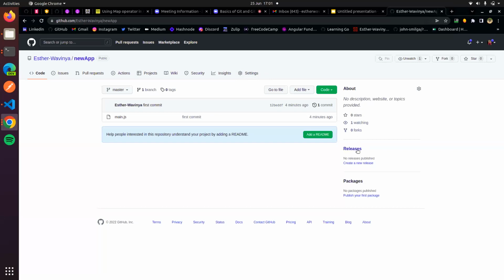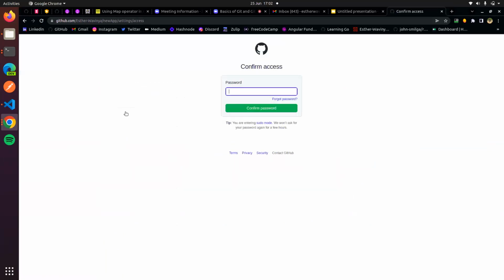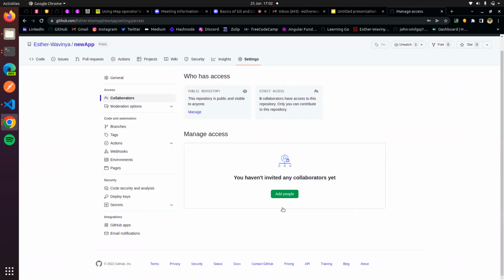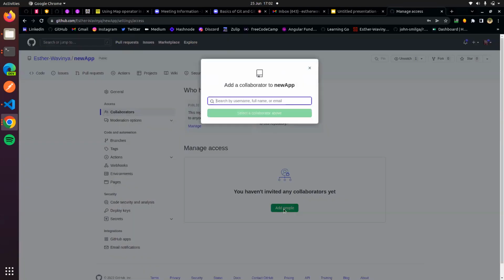So you go to your account, and then you go to your repository, and then you go to settings. Can we try that? Okay, and then you get to collaborators. You have to enter your password to confirm. Here you can invite people, and if they are added, they can clone or download these files and also be able to see what you have done.